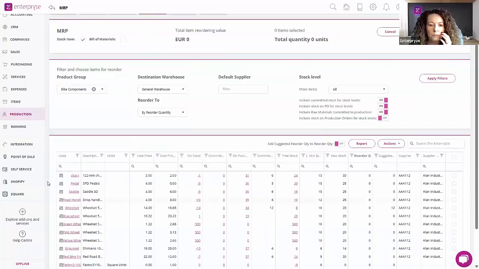So I know, for example, all these top level ones here at the very top are my general components: the chain, the pedal, the saddle, the handlebars, etc.